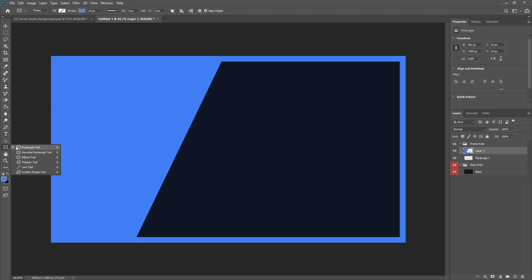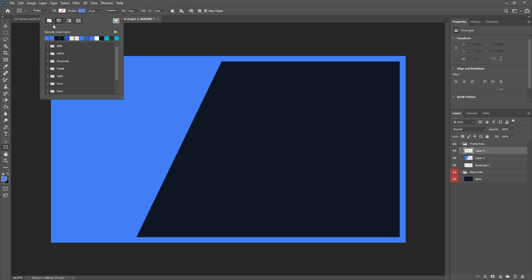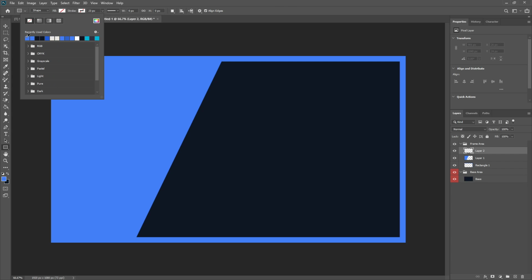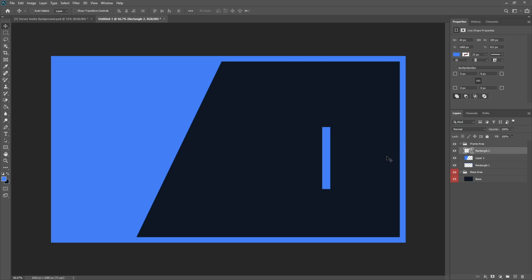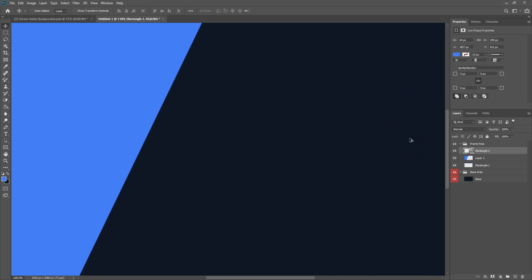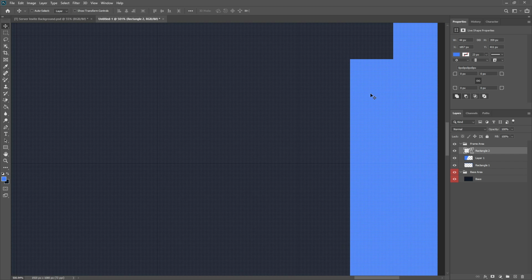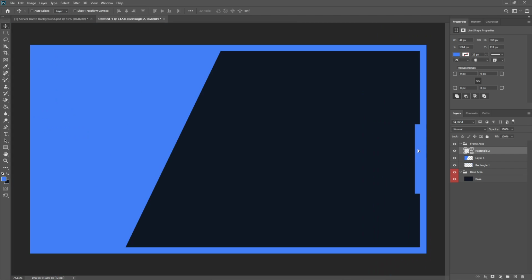We're going to go back to the rectangle, make a new layer. We're going to get rid of the stroke because that's no longer necessary. Going to grab the blue and we're going to make a rectangle just like so. It doesn't need to be overly thick because it's going to be merging into here. And we will make sure that's centered and that it's not popping out too far. So that should be fine.